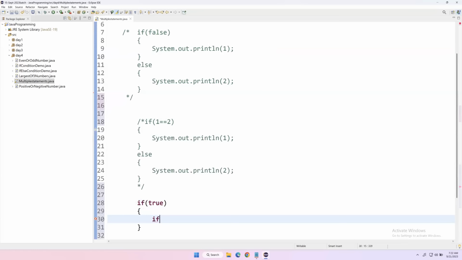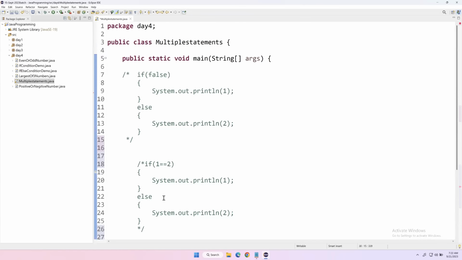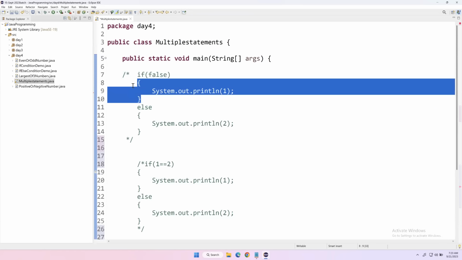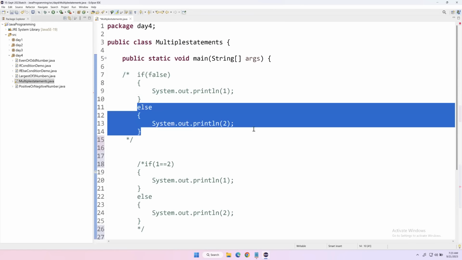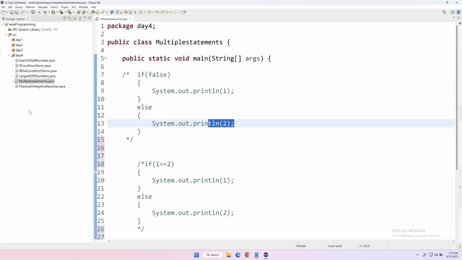Okay, so let me read the question first. When in the if part you passed a Boolean value as true, then why does it pass the first block and return the value 1? Because if it is true, obviously the if block will execute. In the if block, what have we written here? Only 1. That is the reason it is printing 1. If the condition is true, obviously the if block will execute and return 1. If the condition is false, then the else block will execute and return 2, because we put 1 and 2 in the print statements.